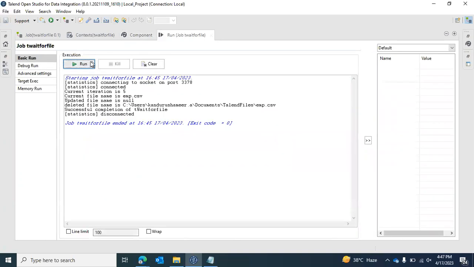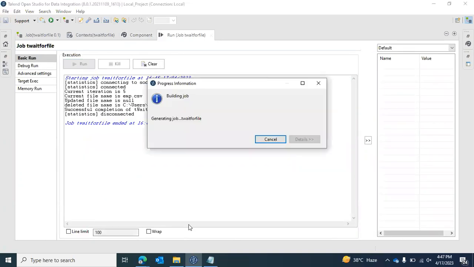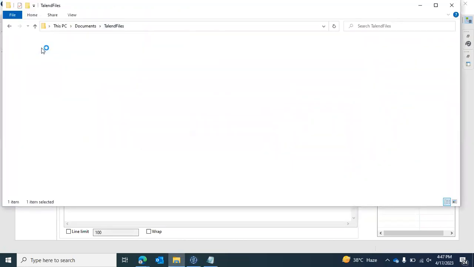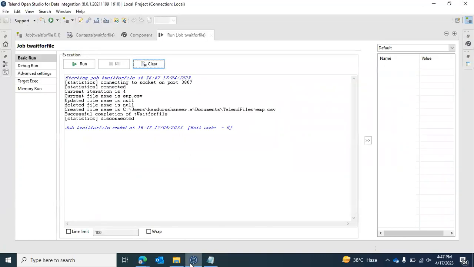Now let me run this particular job, and I'll pull that particular file from tWaitForFile into the Talend file. Now you can see the current file name is employee.csv, current iteration is 4, updated file name is null because there is no such update, deleted file name is null, and the created file name shows the exact path of the file as well as the file name. So this is how the global variables for tWaitForFile can be used.